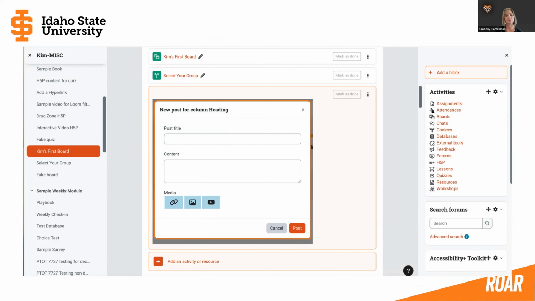So maybe it's something you might put at the very beginning of your course during week 1 that says, introduce yourself and put a picture of your favorite place that you visited this summer on the board. And then it opens up a place for students to just have an area where they can interact with each other and an icebreaker. There's lots of ways that you can use the Moodle board.